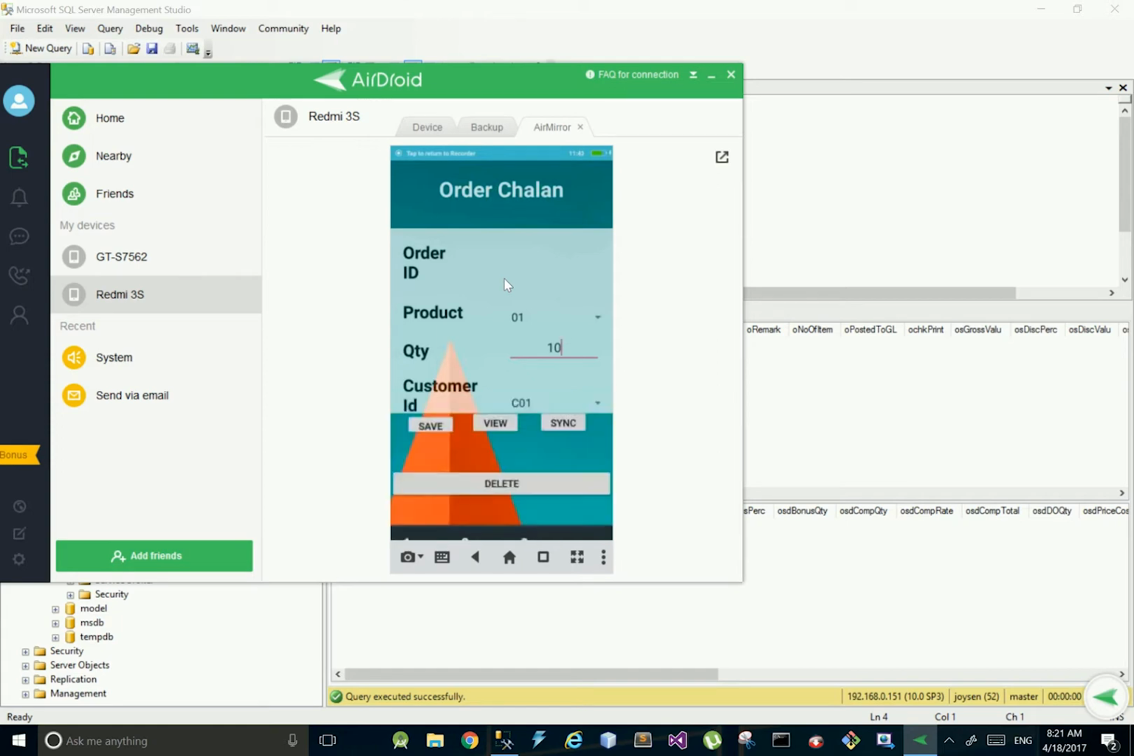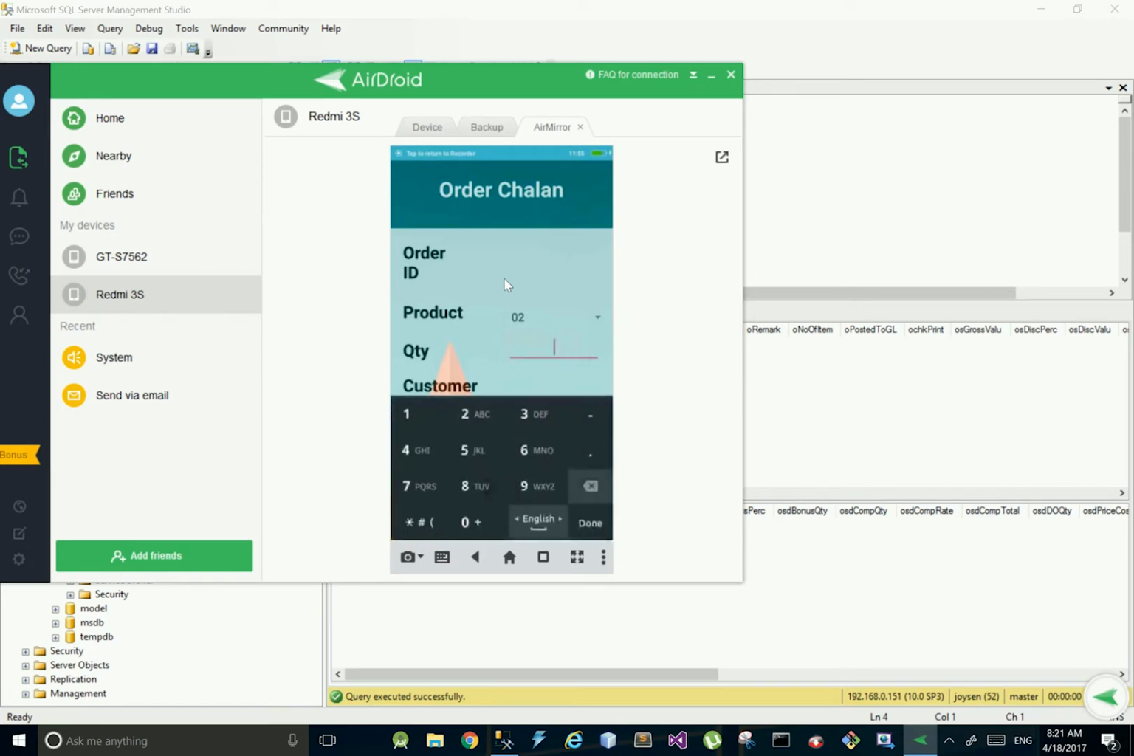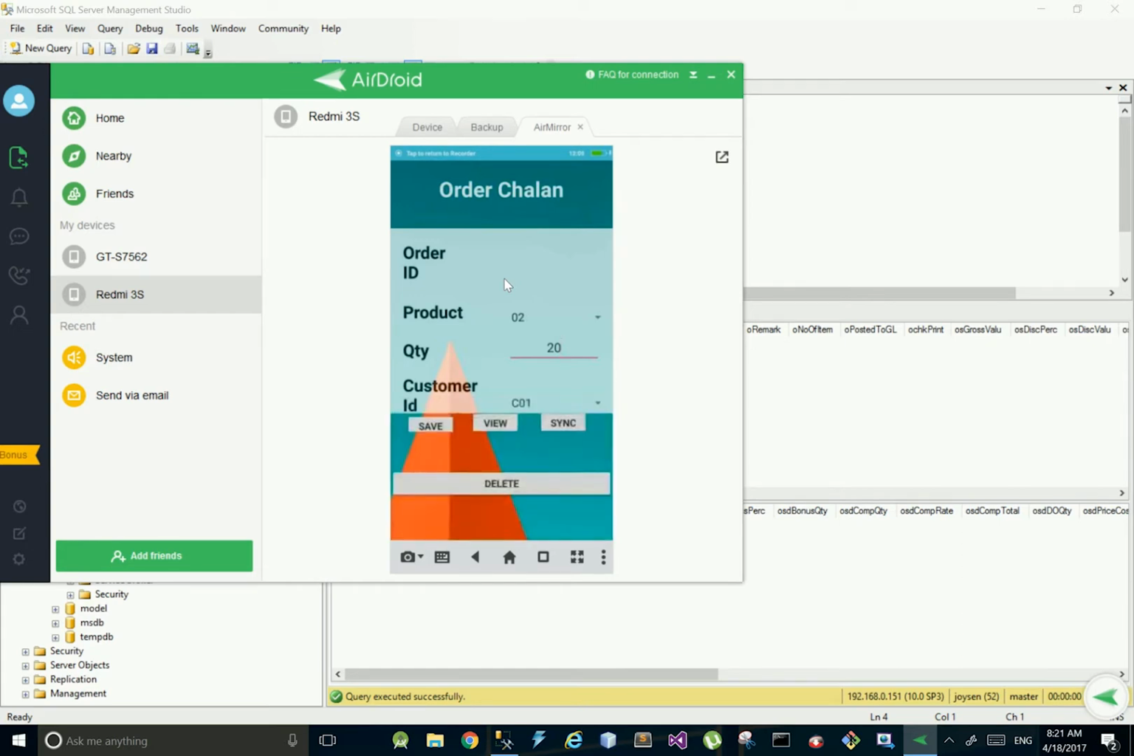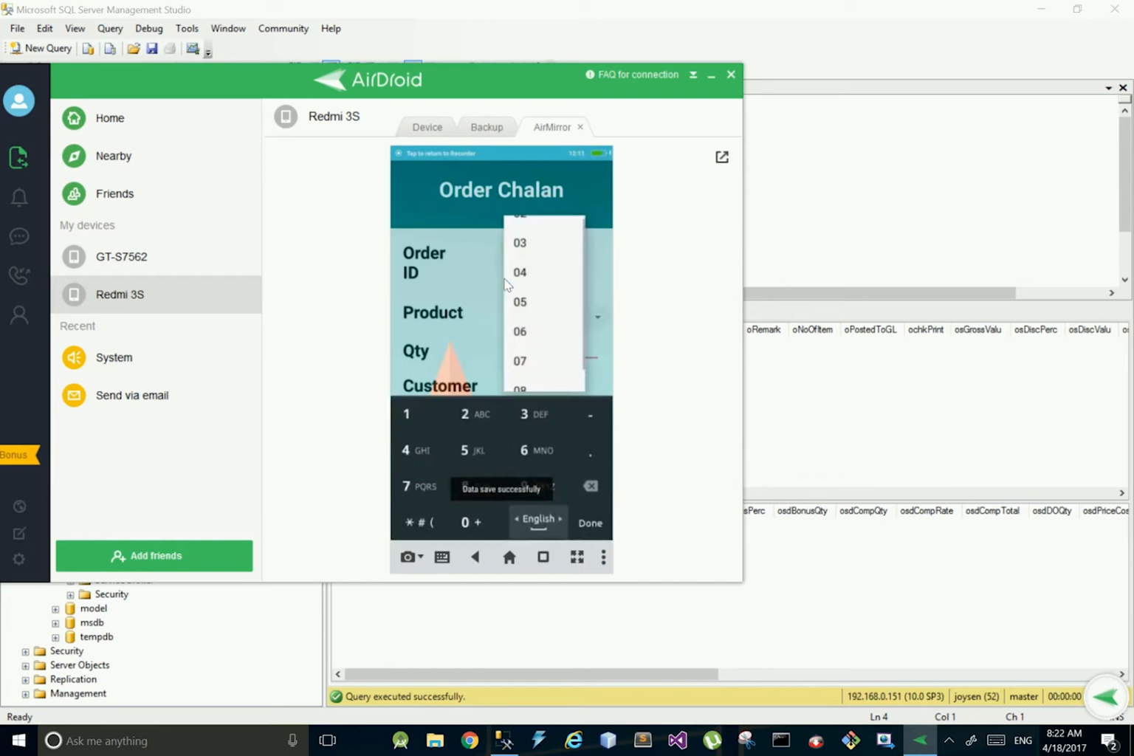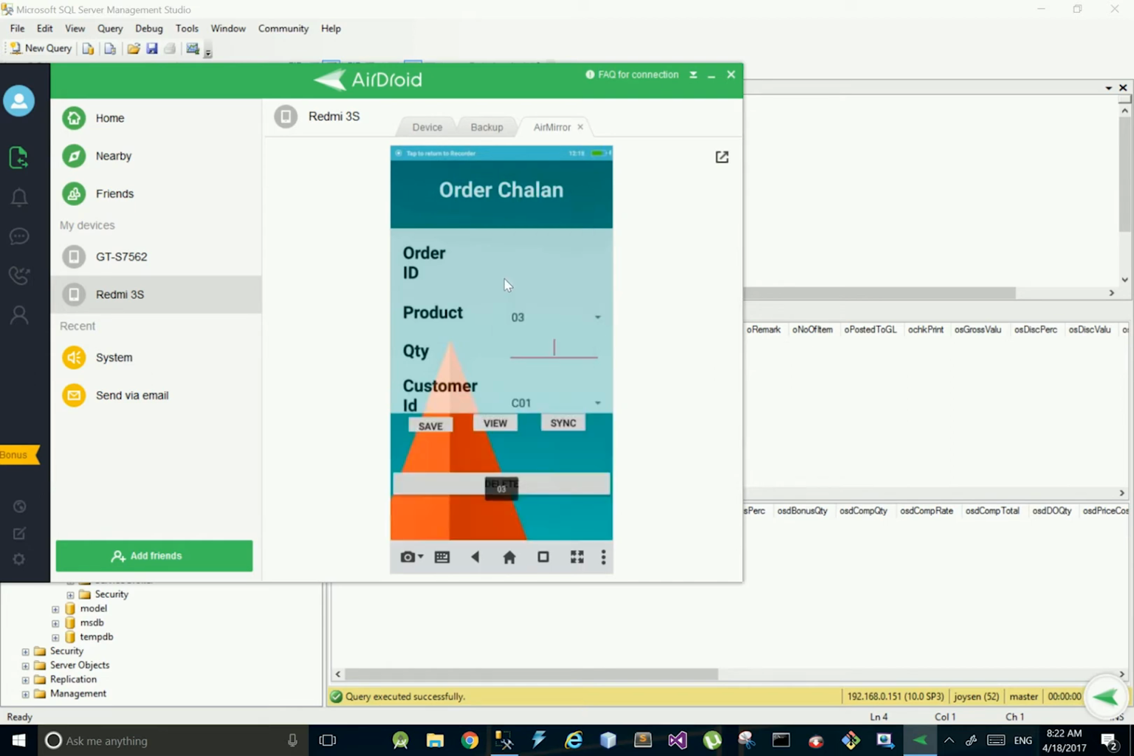And for product two, he wants to purchase 20 boxes of product number two. Same customer ID, 01. And for product number 3, he wants to purchase 40 boxes of any kind of medicine.